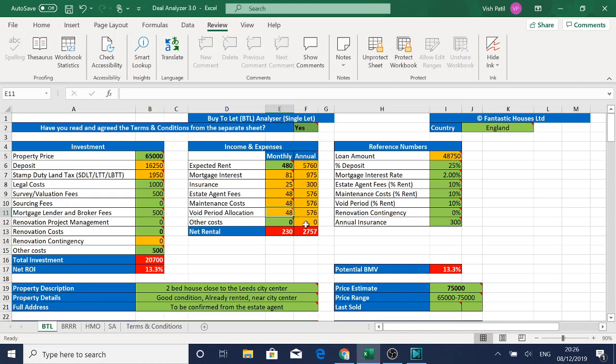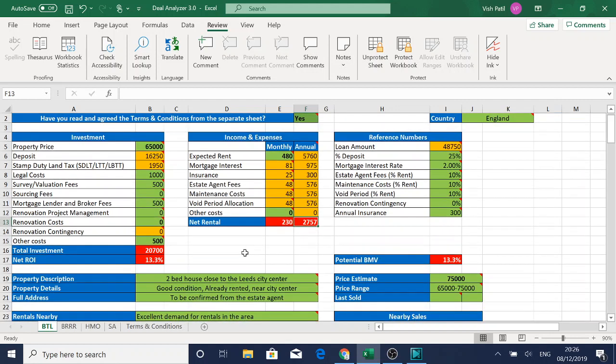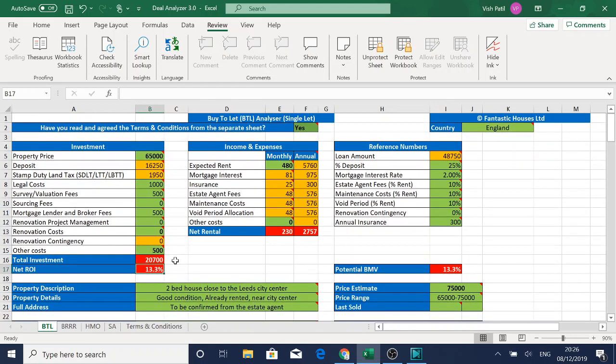The monthly net rental, after our costs, is shown here. In this example, it's £230 per month. Therefore, the annual net income after costs is just over £2,750. Our total investment for this property is shown here. It's £20,700 in our example. The net return on investment here is 13.3%. This is brilliant. We have found out the ROI for a property by simply providing some details in the tool.